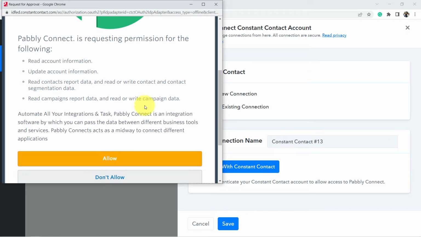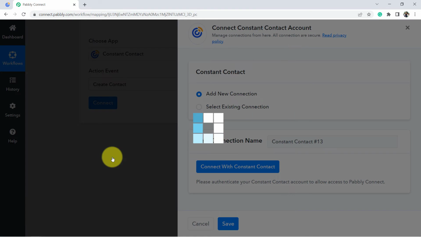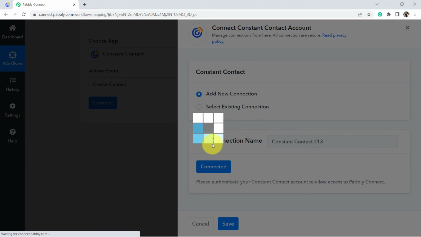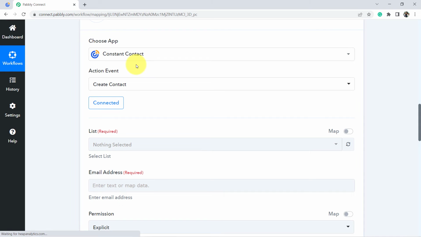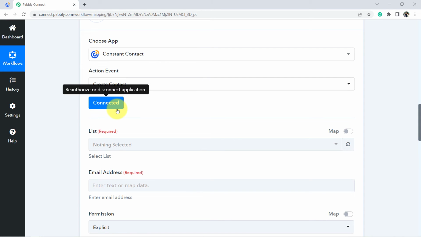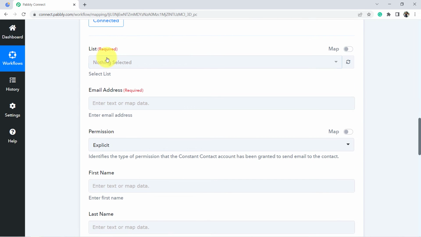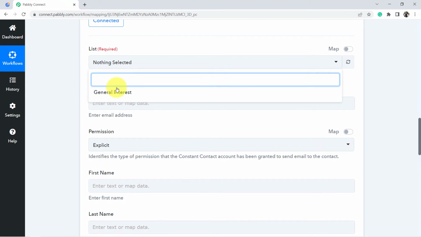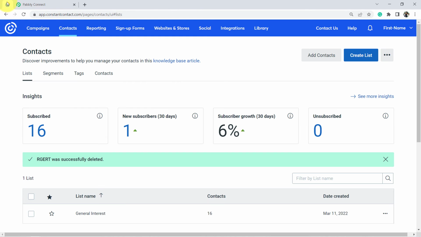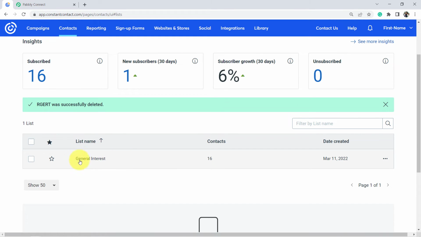I have already logged in, so I am clicking on this allow button, and you will see the authorization is successful and my Constant Contact account is connected now. Now it is asking me to select the email list. Well, I have just a single list. Let me show you. Well, this is the contact section and you can see I have a single email list.